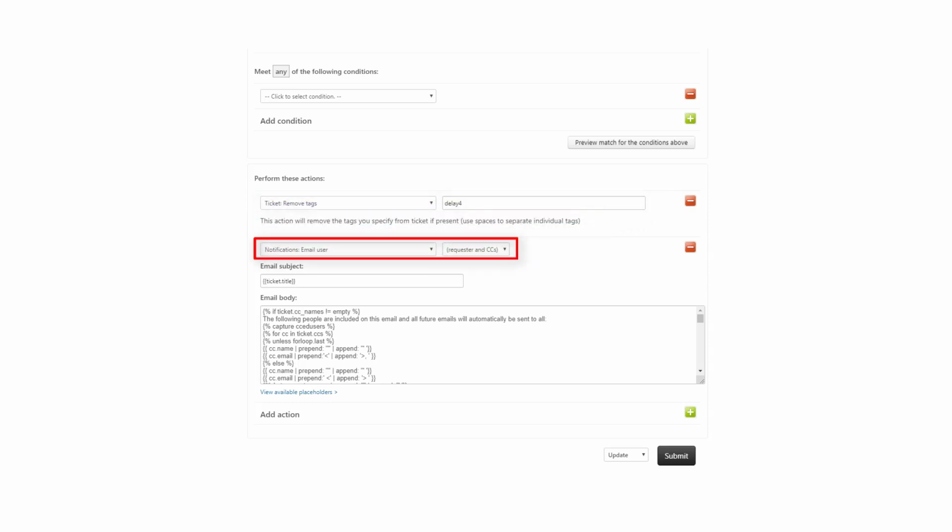And then we're going to actually send an email. And you can see that notification, email user, requester, and CC. So this will send it to anybody who is CC'd as well as the original requester. Email subject is still ticket title. This placeholder could be something else, but I don't know why I would want it to be.